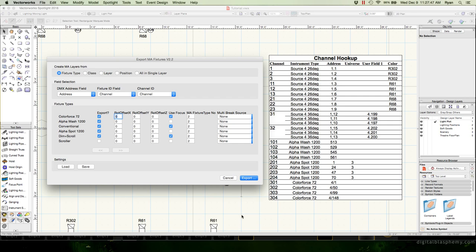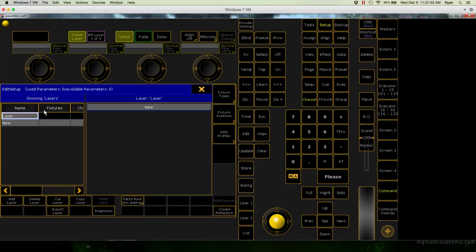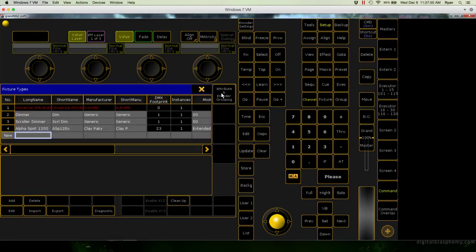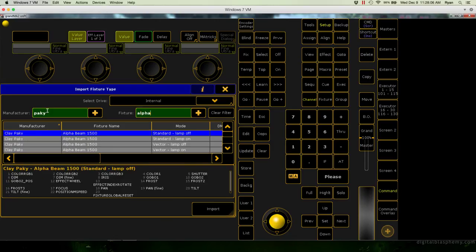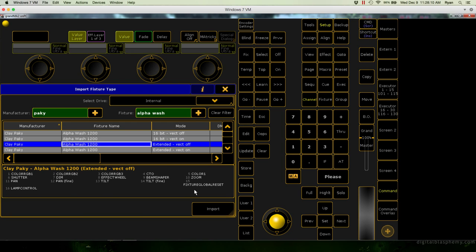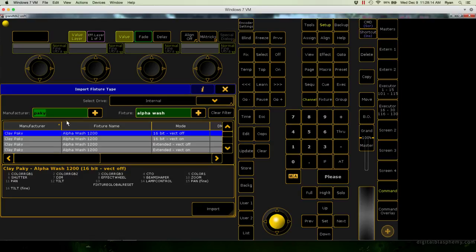So to know what those are, we're going to come over here to OnPC. We're going to go to Setup, Patch and Fixture Schedule, Fixture Types. Here I've got the dimmers, the dim and scroll, and the alpha spots. So we need to import the Clay Paky Alpha Washes and the Color Forces.